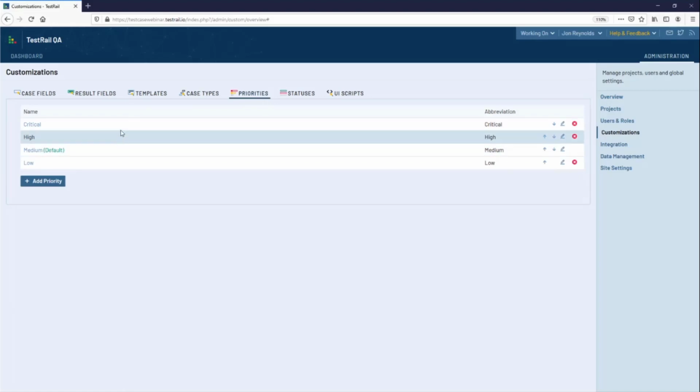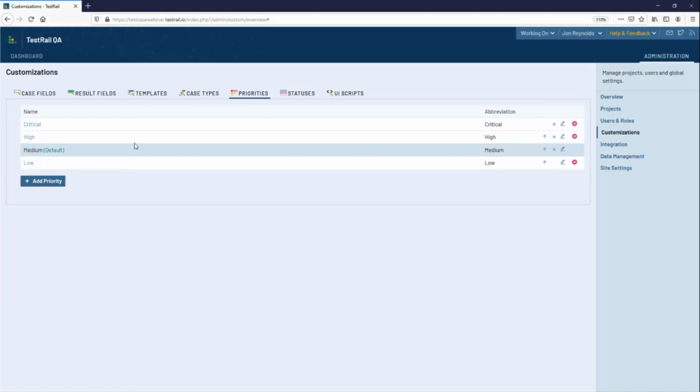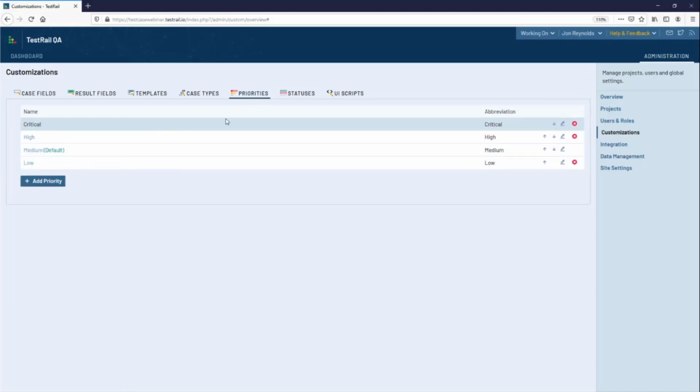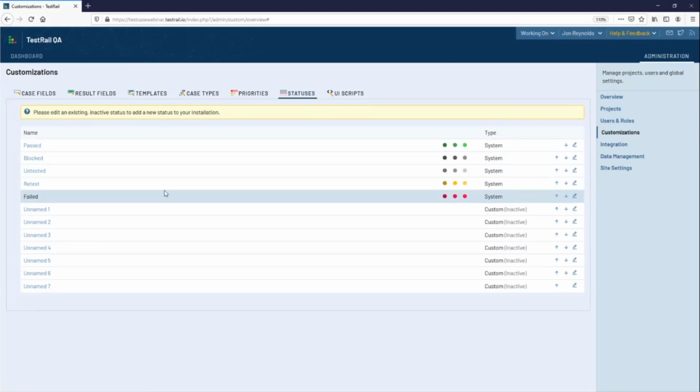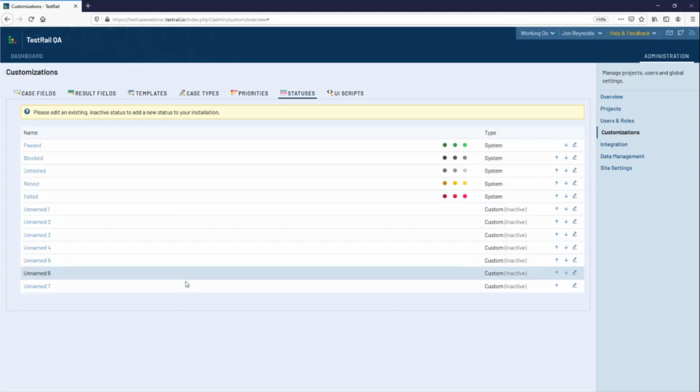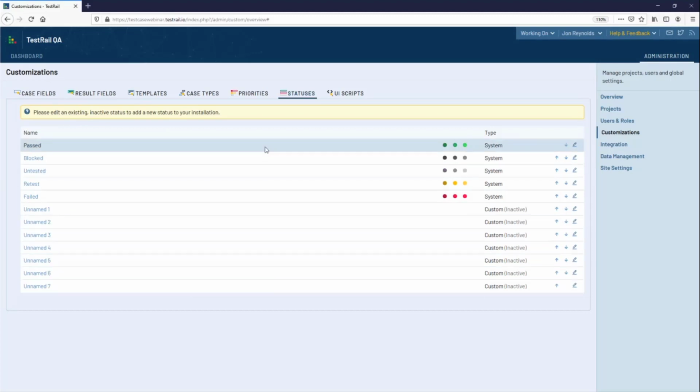Similarly, the priorities area is used to define your test case priorities. Statuses are used for your test results. So by default, TestRail includes a pass status, blocked, untested, retest, and failed. You can also add and customize up to 7 additional status types for a total of 12.